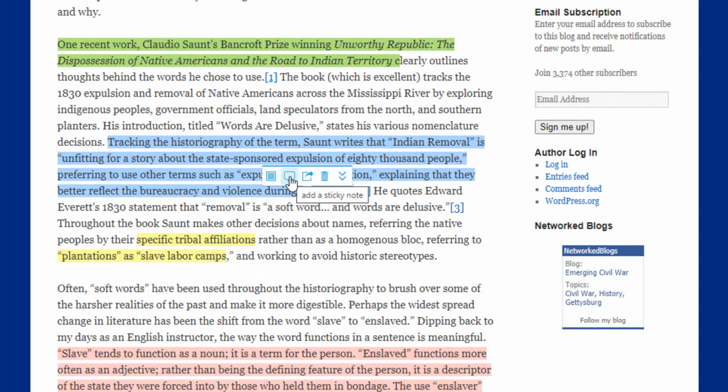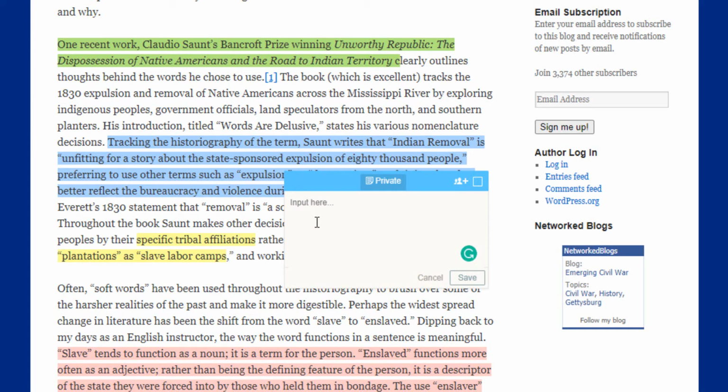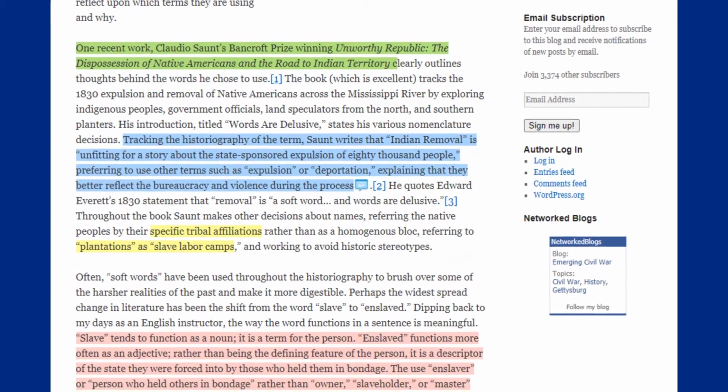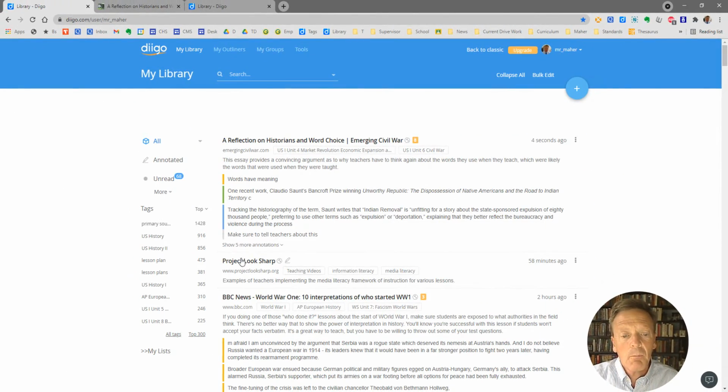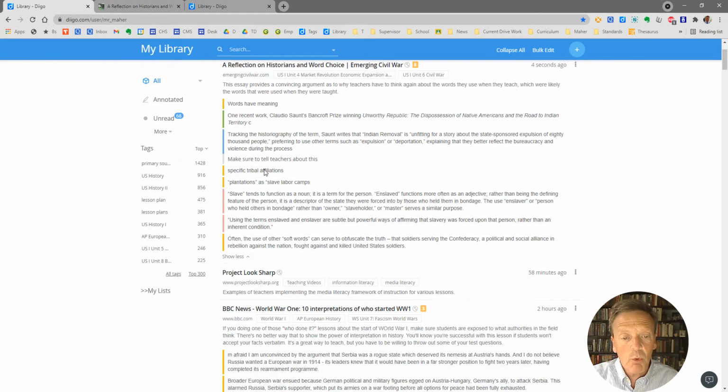So if this is important to me, I can leave a sticky note like to say, okay, tell teachers about this, and click Save. Later on, when I'm looking through the library of Civil War bookmarks that I've made, that will show up. There's the make sure to tell teachers about this. That's why this is useful. It allows you to read text closely, to annotate it, and use it later on.